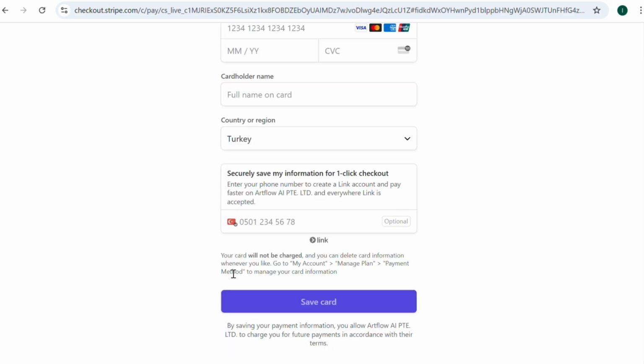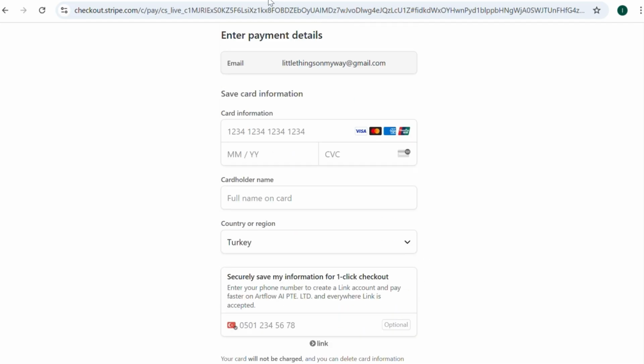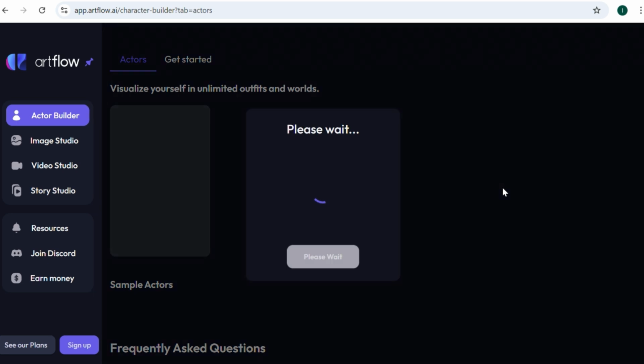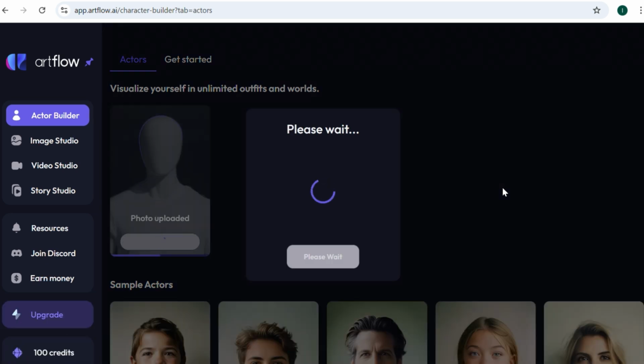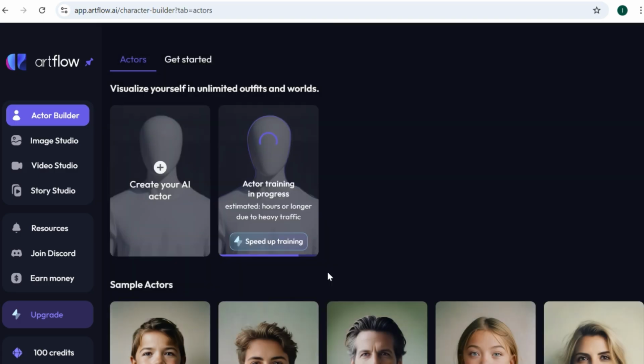Free of charge. However, here it asks for your credit card information, stating that it will not charge your card. This is to verify that you are a real person. Then the training process begins. You can enter your credit card information without fear, but I recommend entering virtual card information here. Meanwhile, the training process can take approximately 3 to 4 hours.